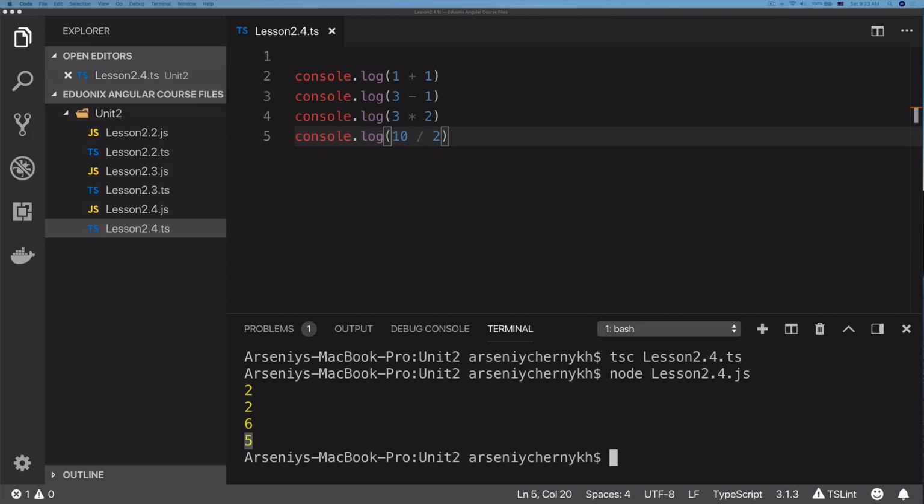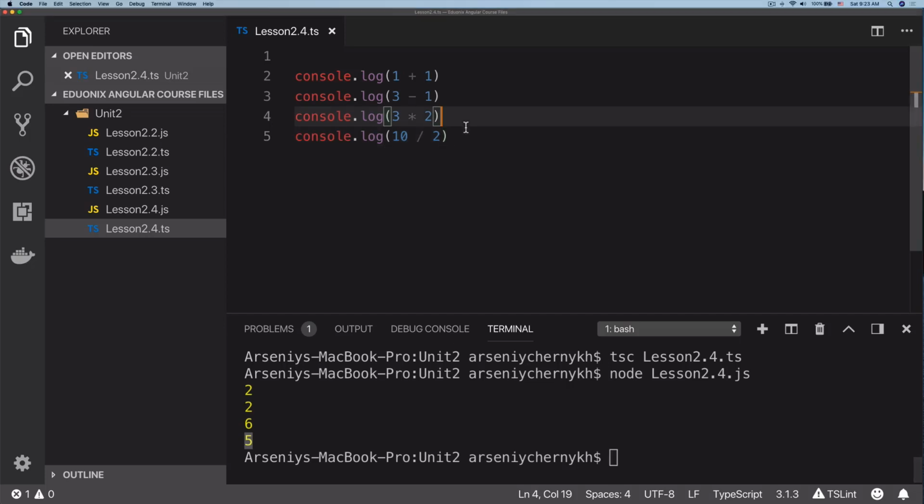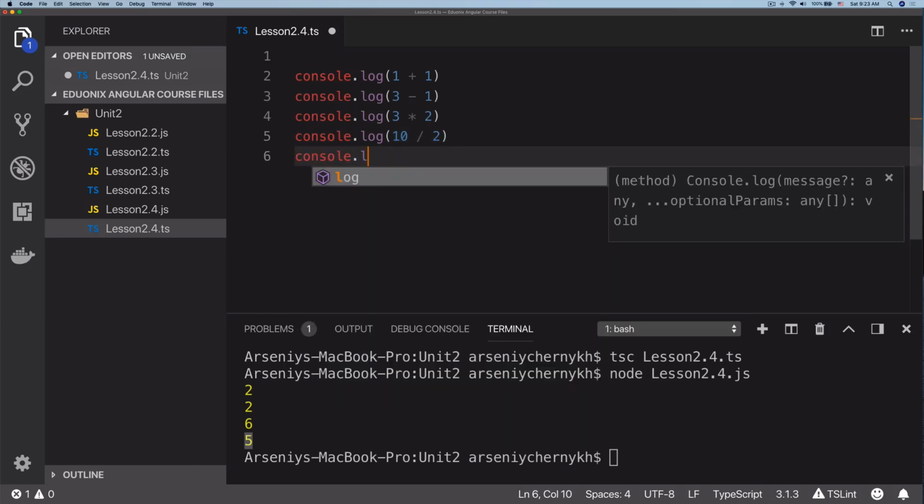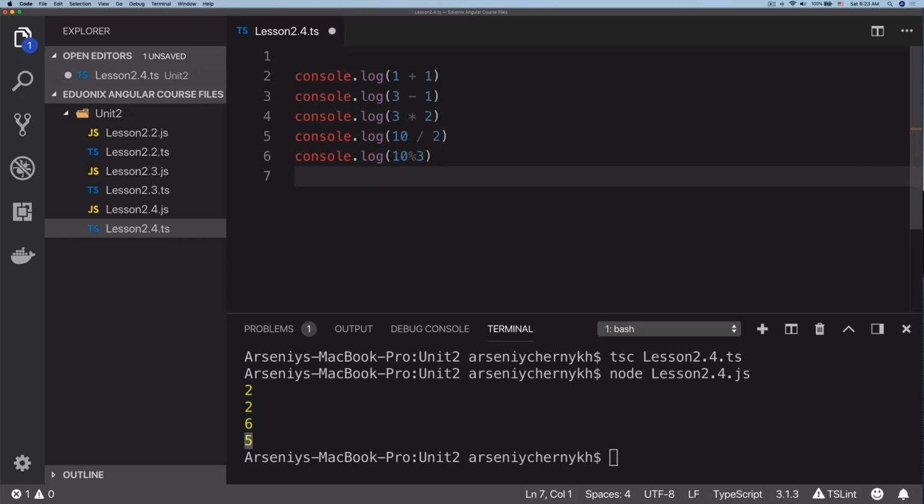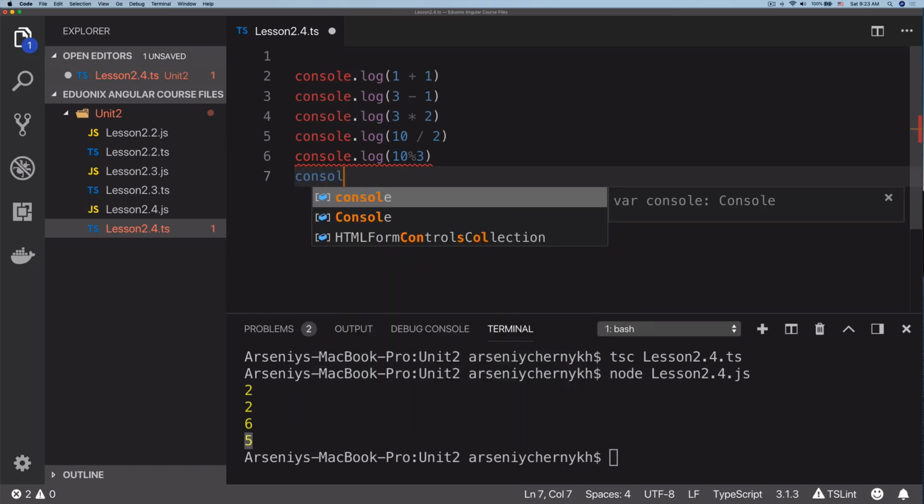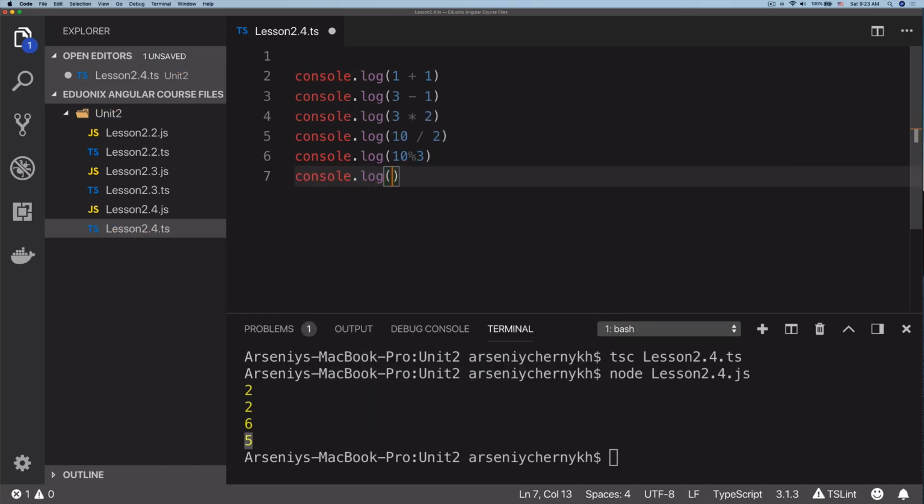Nothing complex at all. So we also have, of course, as in all languages, console.log 10 % 3. That's going to print 1 since 3 times 3 is 9. The remainder is 1.